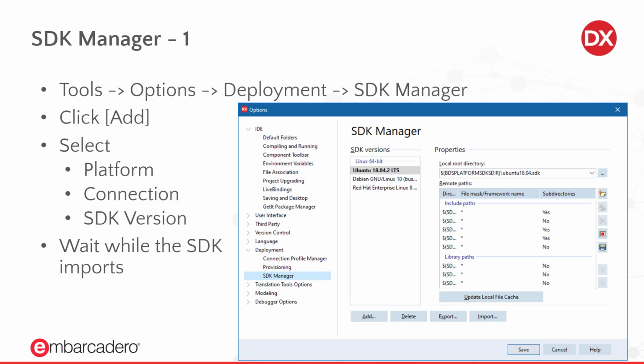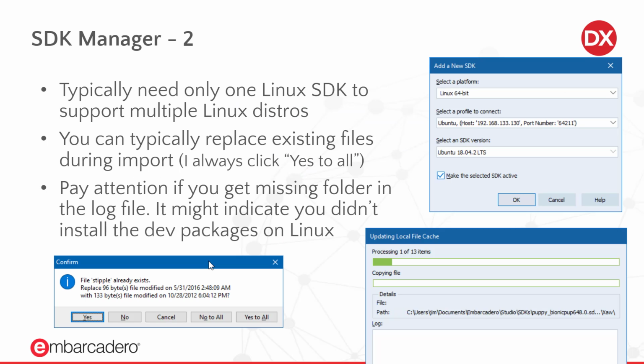Then you need to set up the SDK Manager. You go in here and add, and you're going to specify the platform you're adding a connection manager for, so Linux. Then you specify which connection you're using, and it'll give you a list of SDKs that are available on that platform you want to import. Usually there's just one option, but if there's more than one, you can specify a previous one. If you want to go back a version, it always selects the most recent version. And you're going to wait while the SDK imports.